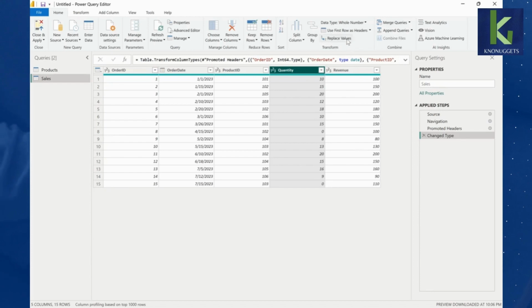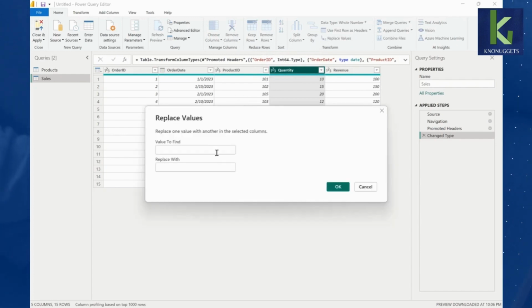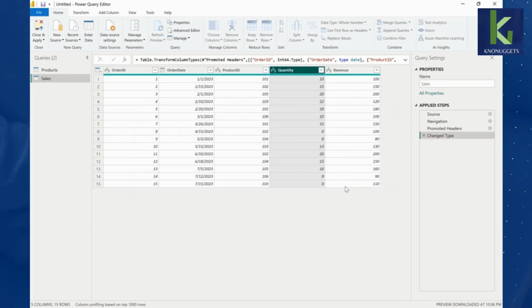To replace 0 with 10 from the quantity column, we can use the Replace Values option in the Transform tab. We specify 0 as the value to replace and 10 as value for replace with field and click OK button. Great! Our quantity column now have values greater than 0.